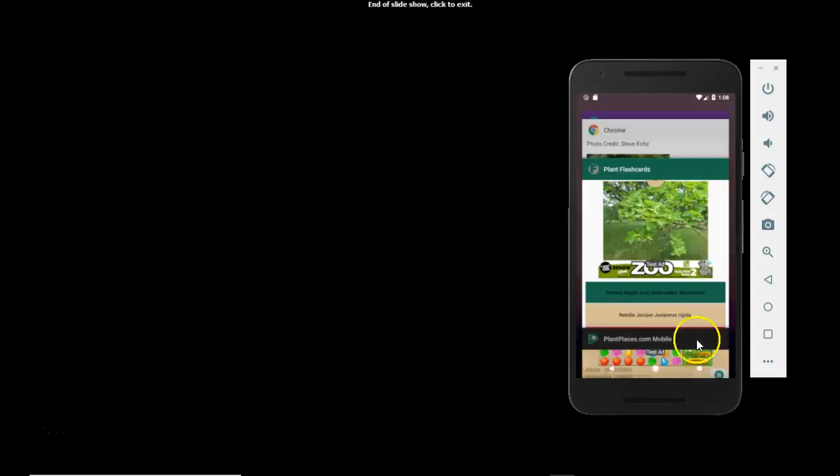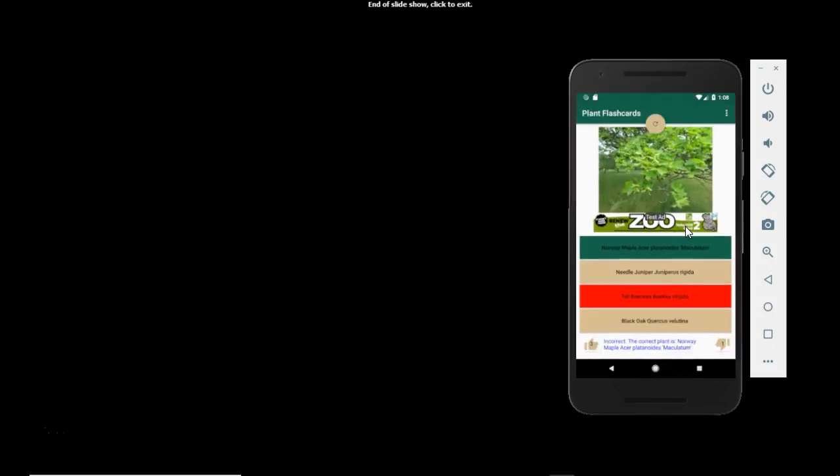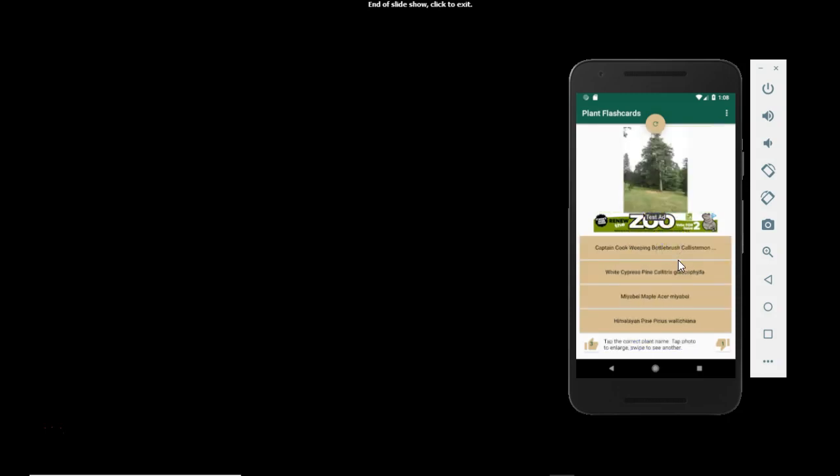I want to show you another app just quickly, another app that I wrote. This one is Plant Flashcards. And this is what I consider the holy grail of usability, because it's essentially a one-screen app. So you see a plant, you click the plant name. Okay, this one we're going to say white cypress. Ooh, I guessed wrong. You see it's a Himalayan pine. So my guess is red, the correct one is green. Click again, get a new photo.